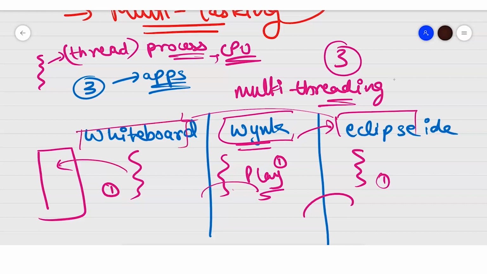So the switch the CPU makes between these threads is so fast that we cannot recognize there was a switch between these apps. So this is multi-threading: the CPU is executing one thread at a time, but to me it seems like all three apps are running simultaneously. That's the beauty of the CPU speed.